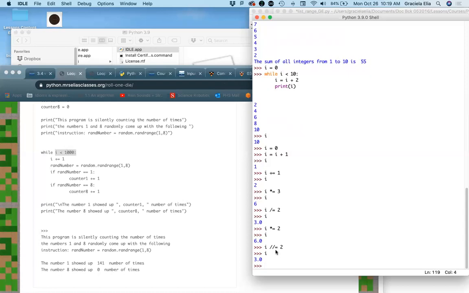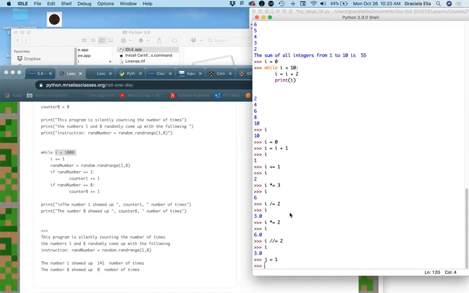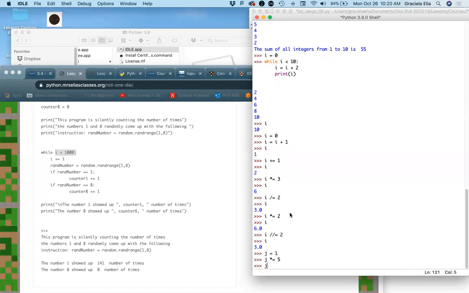But if I had J, which is another one that we like to use for while loops and for loops. Let me first initialize it. You cannot use the modified operators if the variable doesn't already have a value in it. So I'm going to say J equals 1. I'm going to start J from 1. And I'm going to do J times equals, I don't know, it doesn't really matter, 5. So J should be 5.